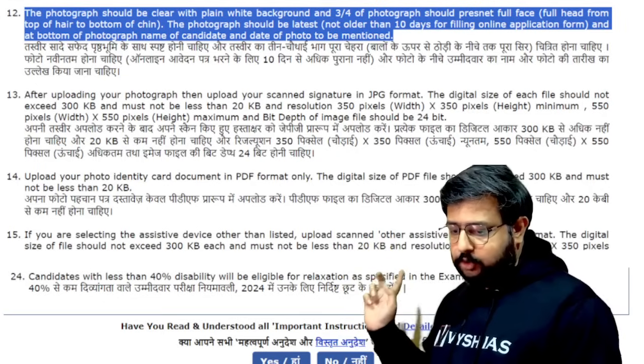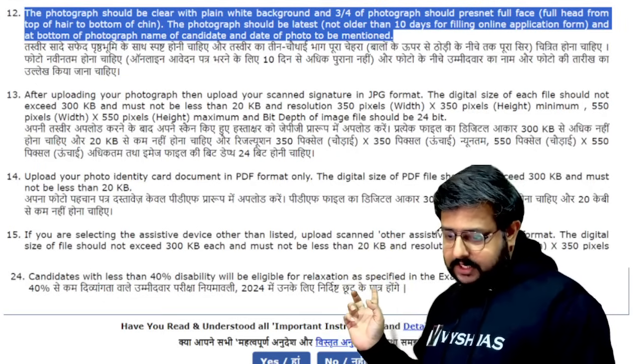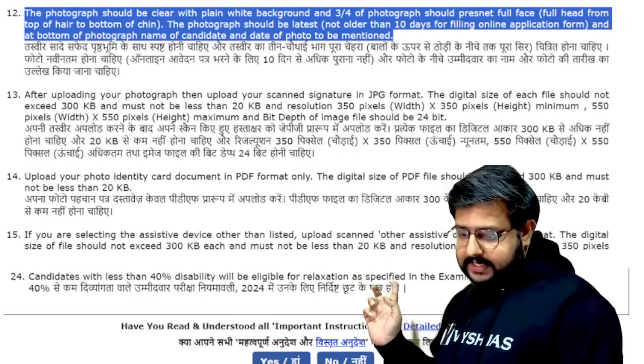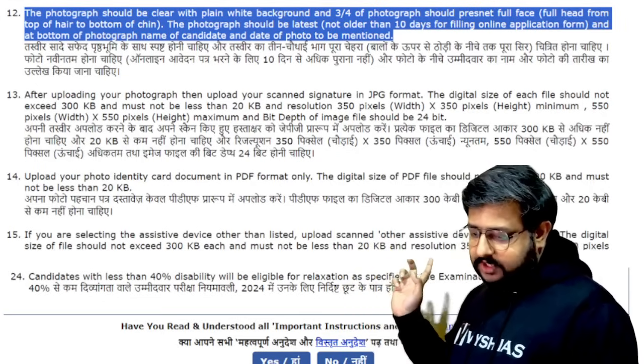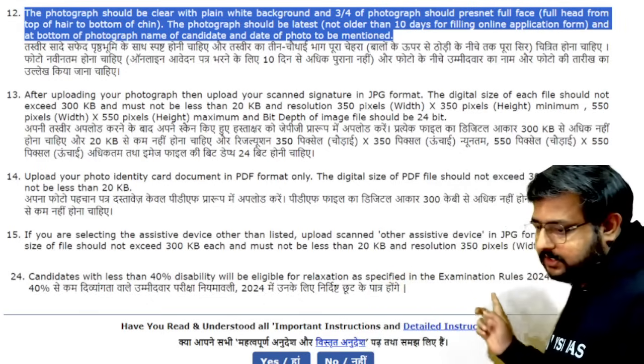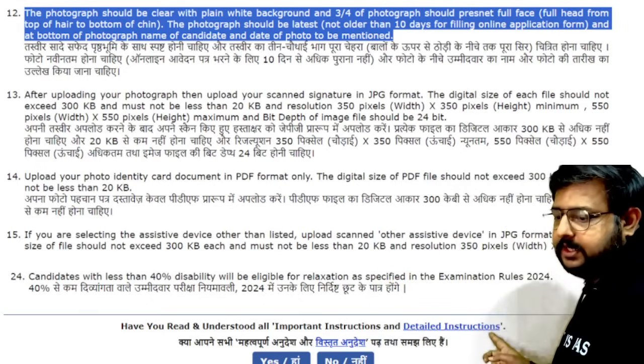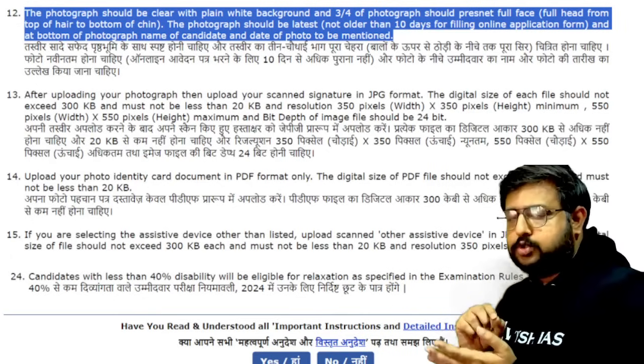Okay, after that, when you scroll down after the 24th point, which is the final point, you have to click on that yes, meaning you have done. And there also there will be another hyperlink called detail instruction. See here, detailed instruction. If you click this, again more details will be there, like use black ballpoint pen.